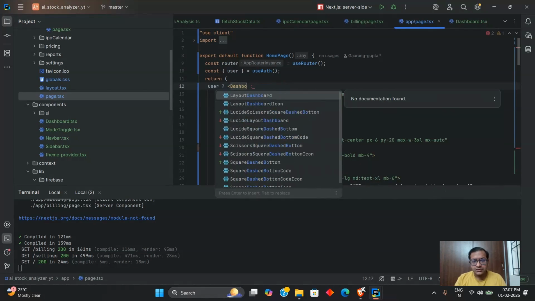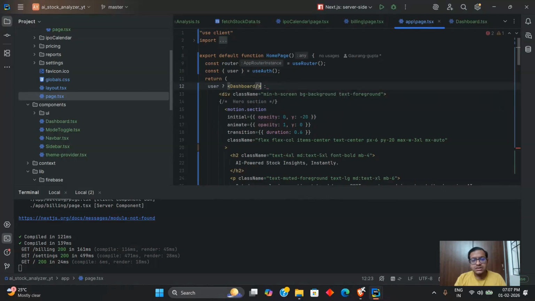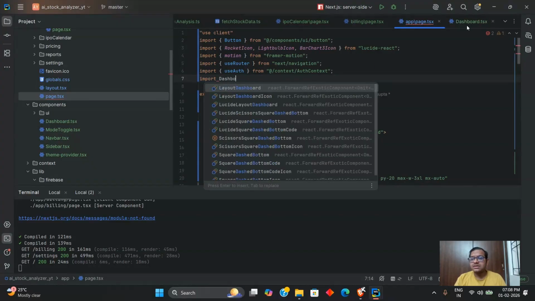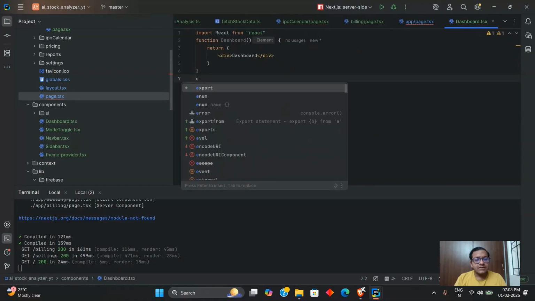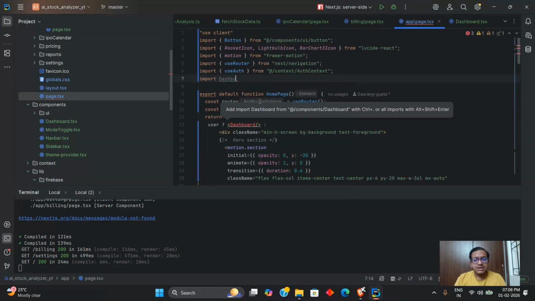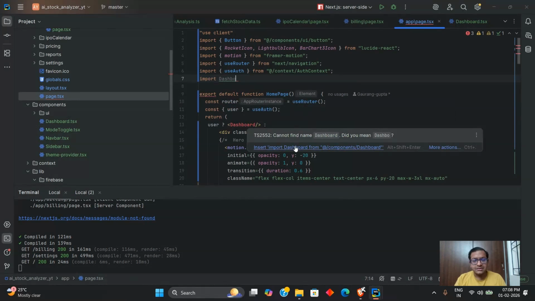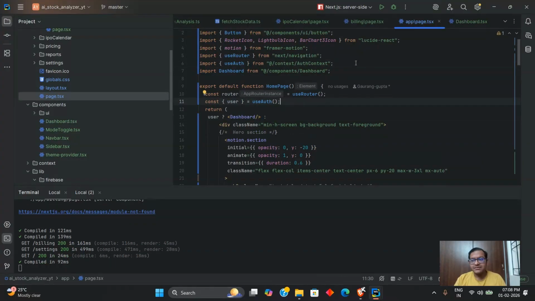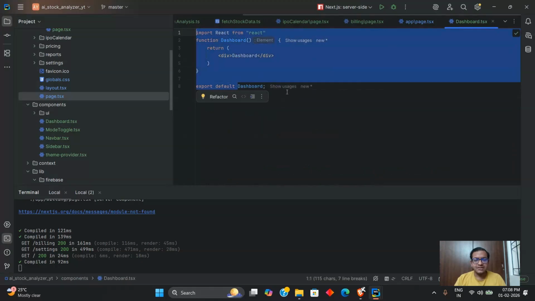So Dashboard is not being found. Don't worry, we can get it from the import. Simply import the dashboard. Yeah, we have to also export it. Export default Dashboard. Now it will be easy to find. See, it is already showing us. So remove it, and now we have our dashboard component. It won't be any different. Now let's make this component.